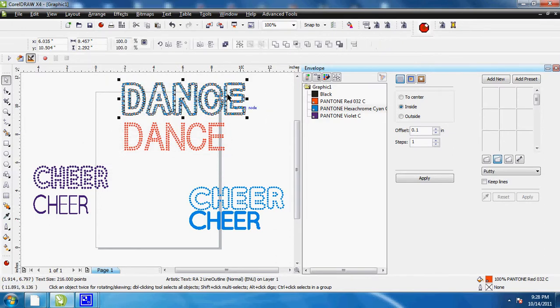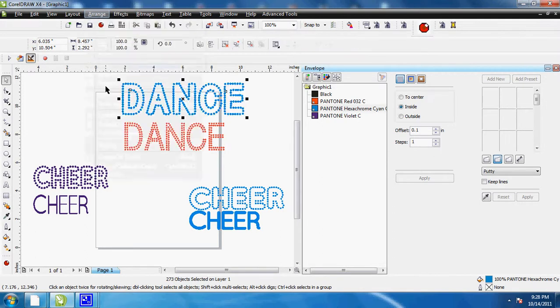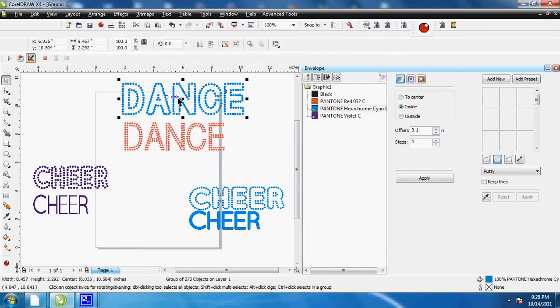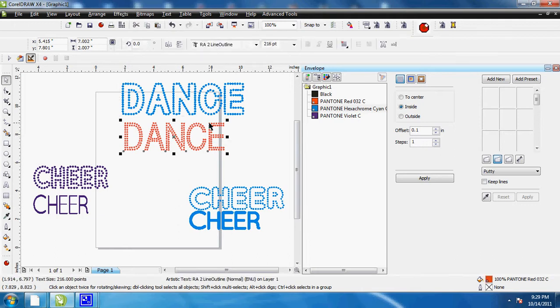Now I'm just going to go ahead and group that, because you don't want that word to move around at all and shift when you're putting this font into it, because we want this to match perfectly so that when you send it to your cutter by color, you're going to have 2 templates that are going to meet up perfectly together. Let me show you how we do that.